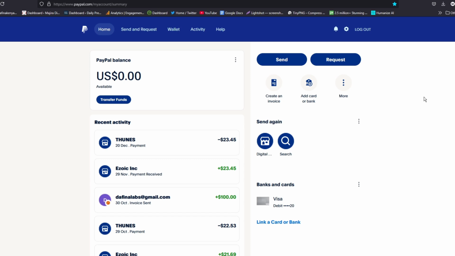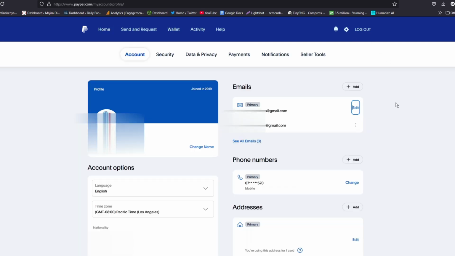Now, the first thing you need to do is to log into your PayPal account. And once you're logged in, head over to the gear button on top of your screen. Now, this will open up a page where you can see all your emails associated with your PayPal account.